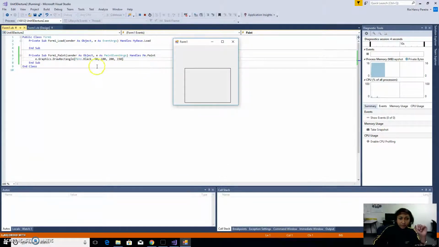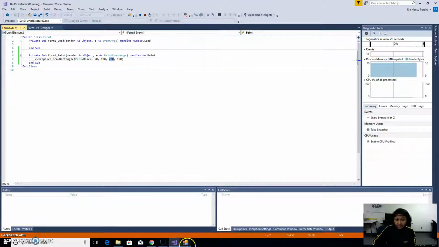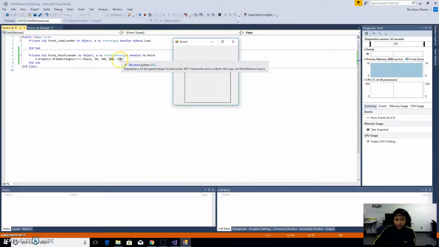The 50, 100 is the top left corner of the rectangle. That's the X and Y coordinate of the top left position of our rectangle. Then 200 is the width of your rectangle and 150 is the height of your rectangle. Is that clear? So 50, 100 is the top left corner, the 200 we see here is the width, and the 150 over here is the height.